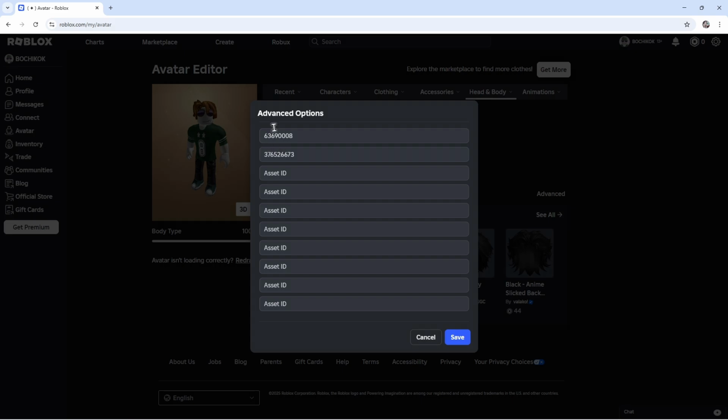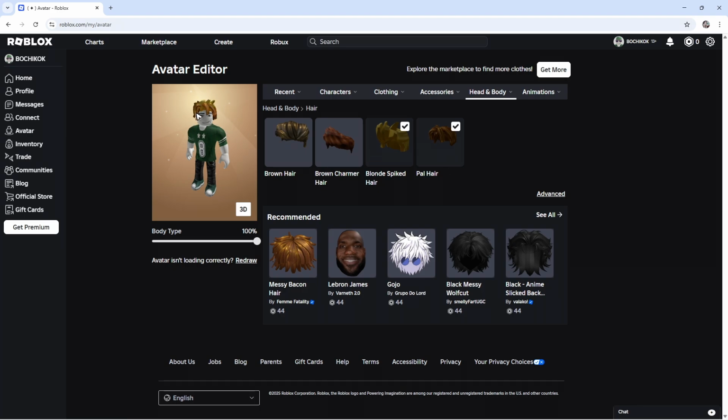Now, as you can see, we have the asset ID. I'm just going to go ahead and remove the second one and then Control V to paste. Hit on save. Save. Wait for the preview. As you can see, just tap away. And then here, as you can see, we now have two hairs.